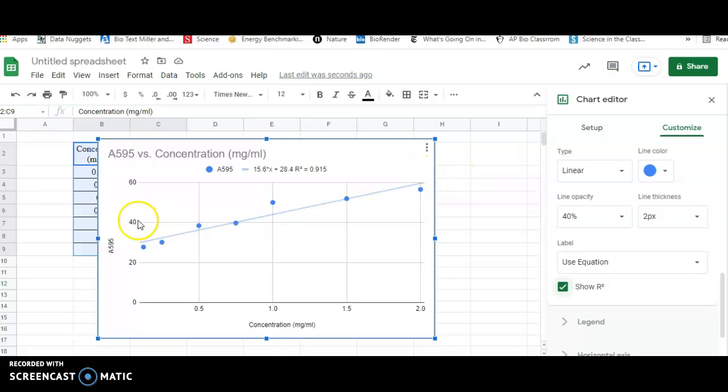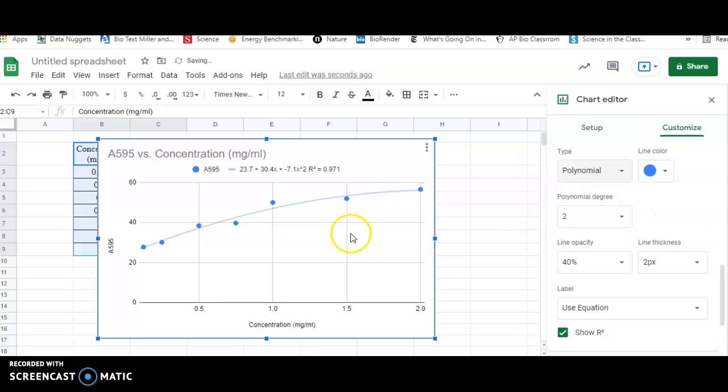But looking at this linear fit, it gives us a line where it's possible to have positive absorption values giving us negative concentrations of protein. That just doesn't make any sense. So I need to see if I can find another option. Instead of linear, what if I had a polynomial? Now the polynomial is a better fit, 0.97 R squared value, but it still gives me these negative concentration possibilities.